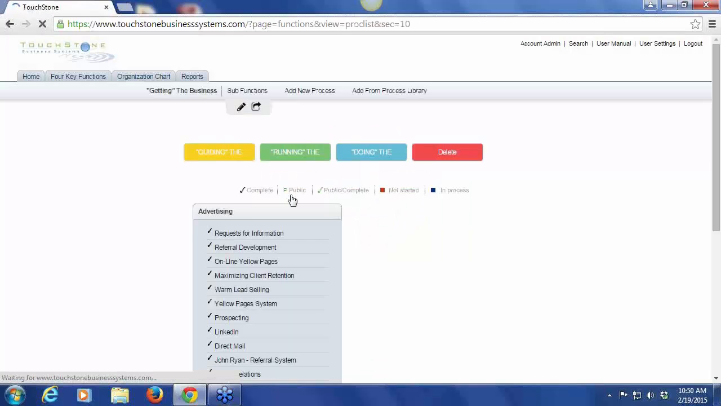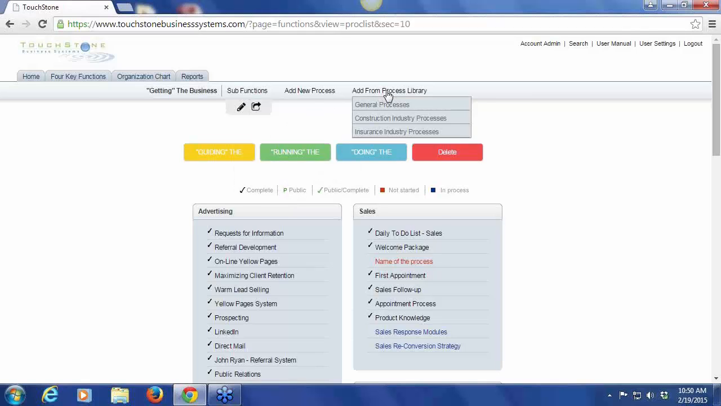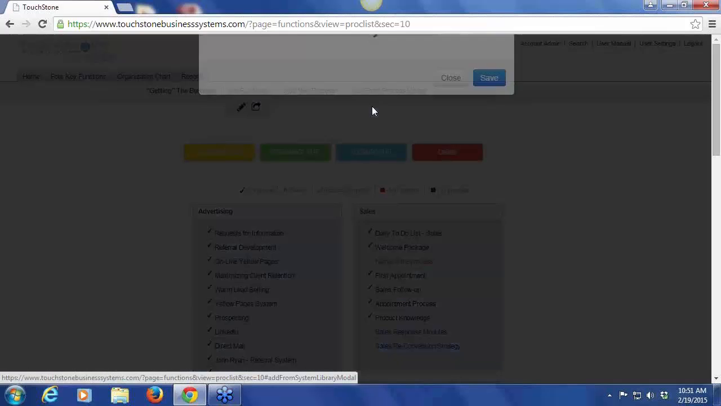So go to the function and go up here where it says Add from Process Library. Most TouchStone users will have a general process library, and then you have access to these 2 industry-specific libraries. If you have a coach or what we call a reseller, someone who you purchase TouchStone through, you may have a 3rd or 4th library, because a lot of our resellers have their own libraries. If you see multiple libraries, you probably recognize your business mentor or whoever turned you onto TouchStone. But for the most part, you want to go to this general library.